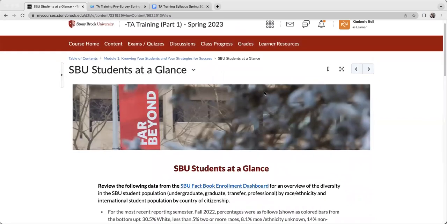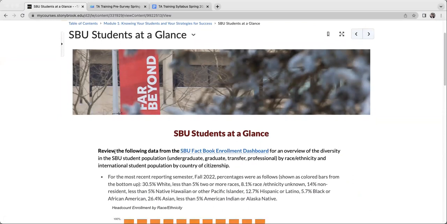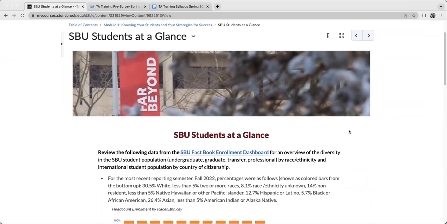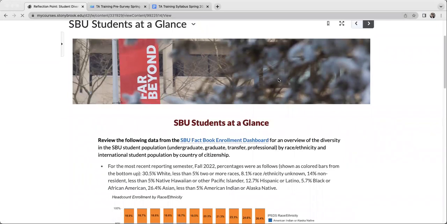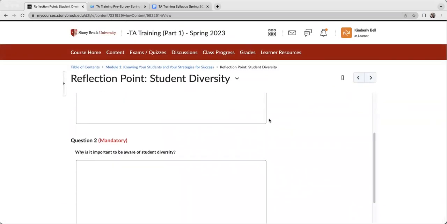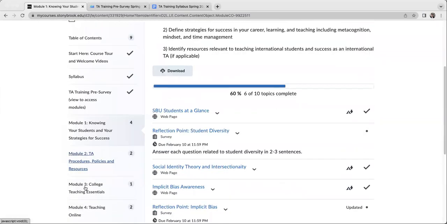So you'll click into the first page, and then you will get the arrow navigation at the top. You could click back and forth. What you need to do will be in bold text. The pages are fairly short, so just scroll through them. And this is what the reflections will look like. Answer the questions briefly, and then submit survey. And then you'll proceed through the rest of the modules in the same way.